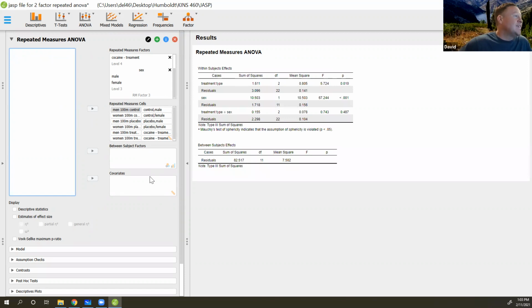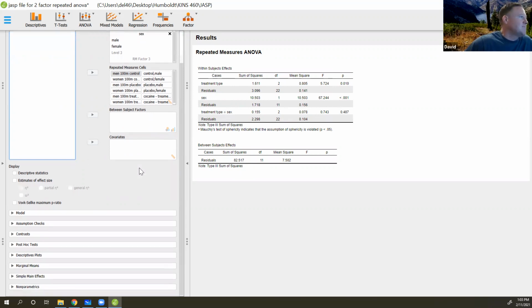And I don't have any covariates. If I did have covariates, I could actually throw them in here. That's the cool thing about this. Okay, and we're going to look at the interaction. That's what we really care about. So it looks like between sexes, there's a significant difference. And between treatments, there seems to be a significant difference. But when I put it all together, treatment versus sex, there's not a significant difference.